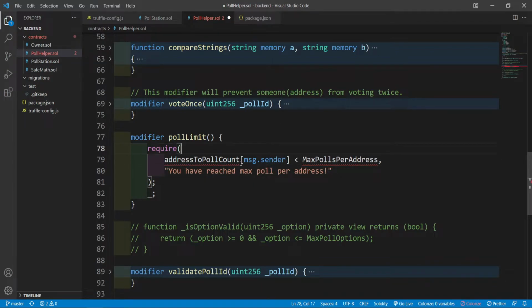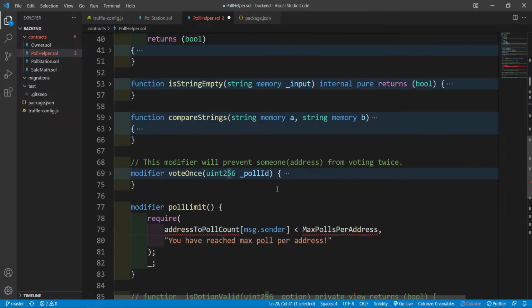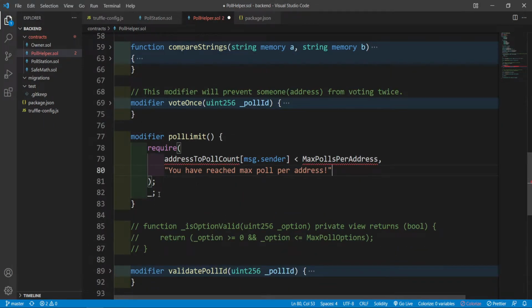So it takes the sender, passes that to the address to poll count, takes the poll count, and compares that to the max polls per address that we have here, which is 5. So if the address already has 5 polls, this will return 5 for us. And since 5 is not less than 5, it will throw an error and say you have reached max polls per address. So there you go. And it's a modifier that we are going to use.